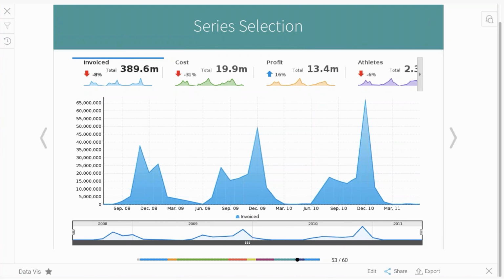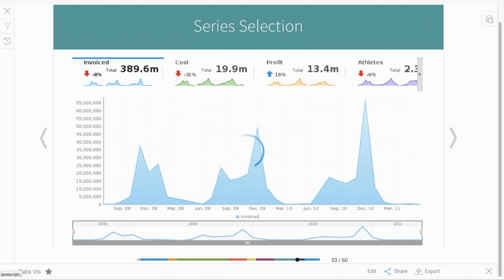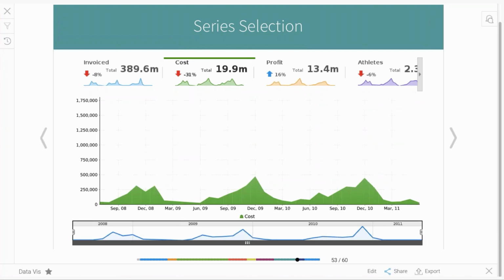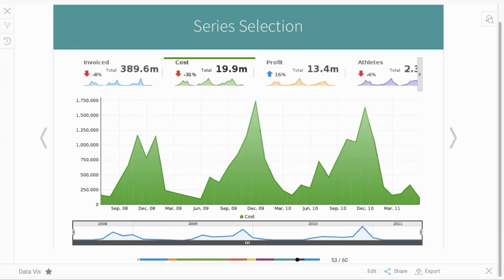And there's also series selection, which lets you change your series or your metric. Here we get a preview, but we're able to change from invoice to cost or to profit, and the data changes for us, changing our metric. So it's a very powerful way for exploring more data faster.